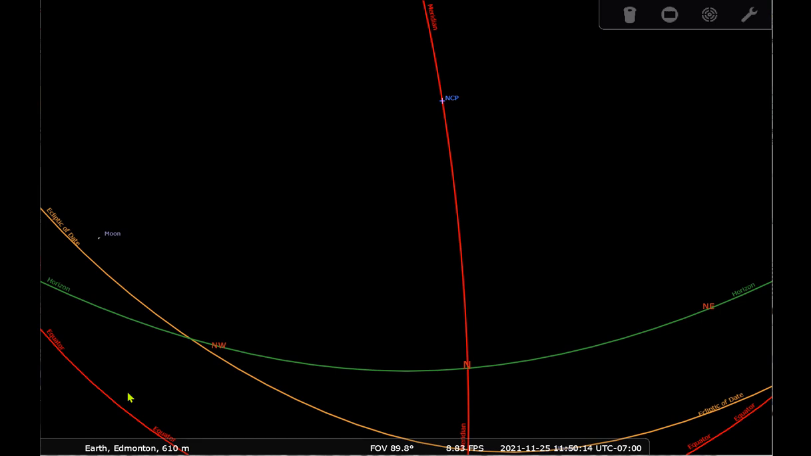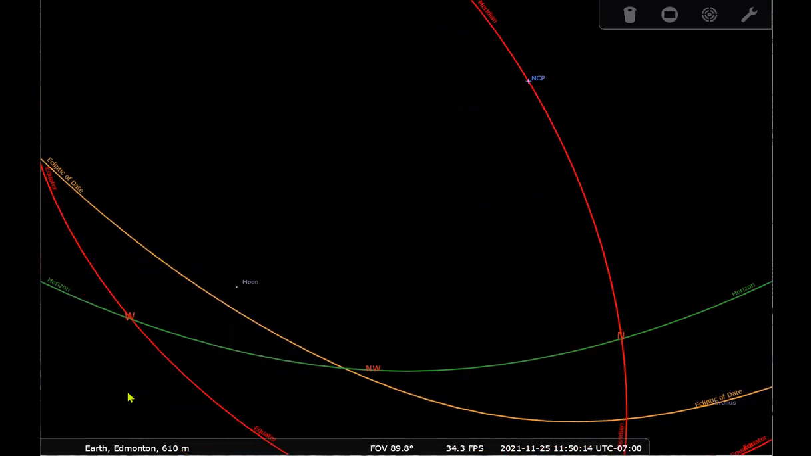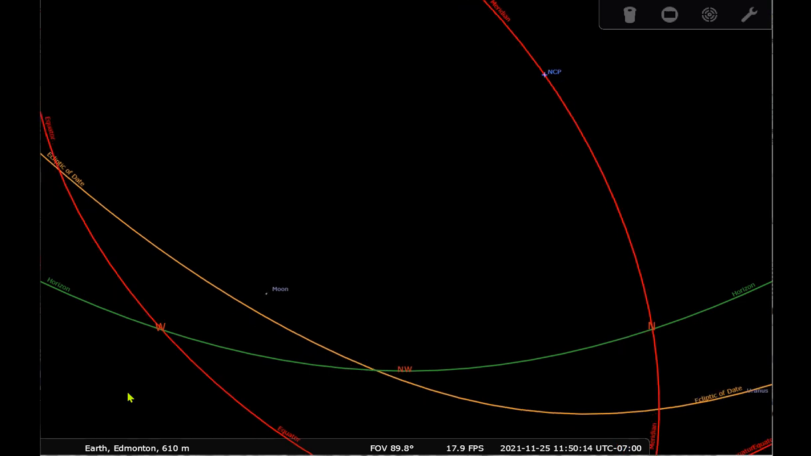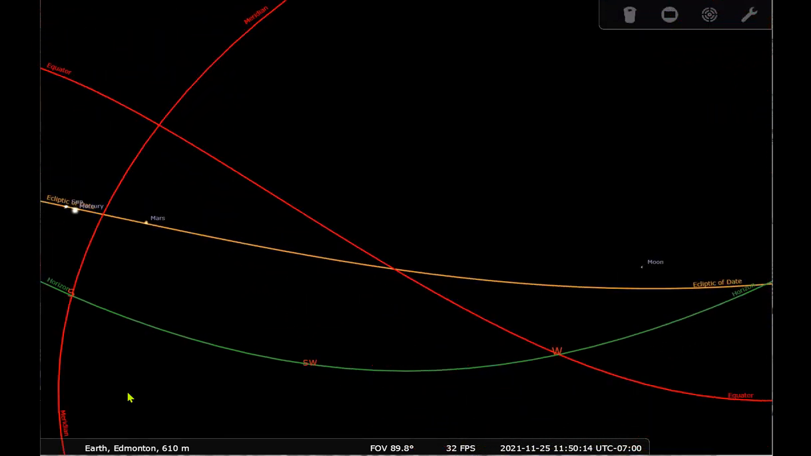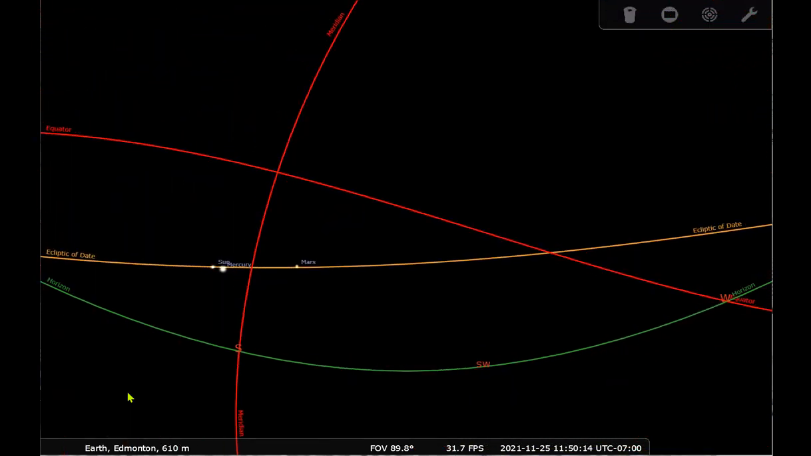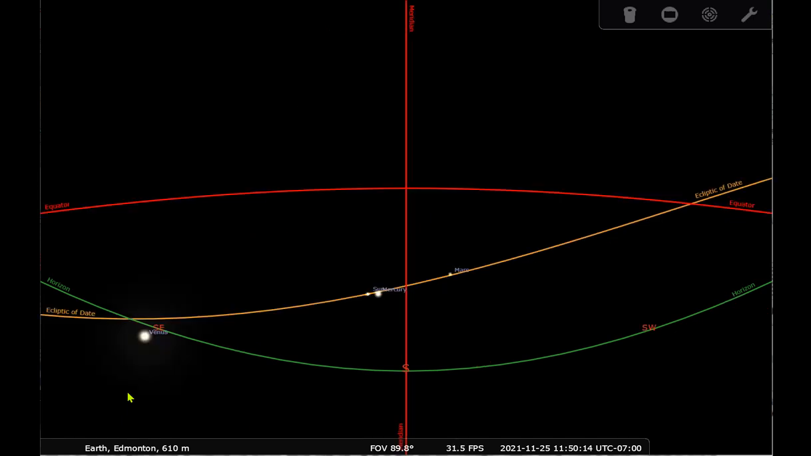And then the Moon comes into view. Notice it's slightly above the ecliptic, since the Moon's orbit is tilted just over 5 degrees with respect to the ecliptic. And finally, we return to the original orientation, which I'll obtain exactly by typing capital S.